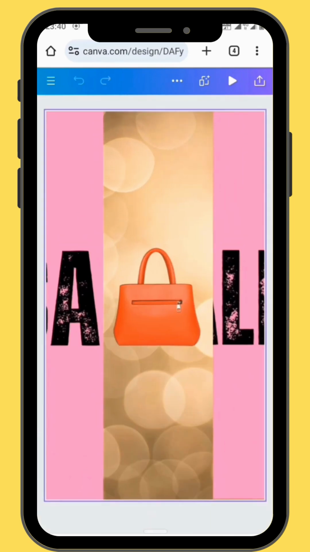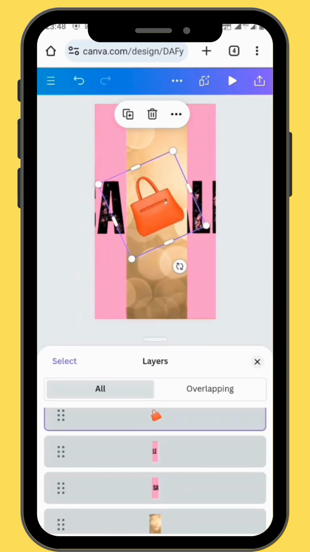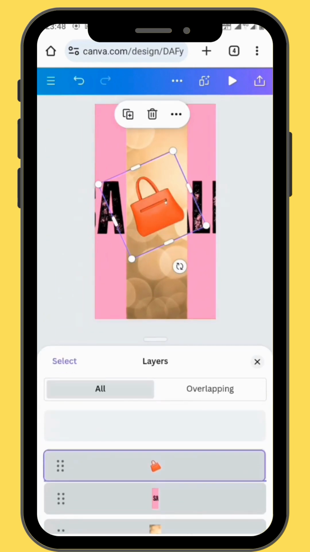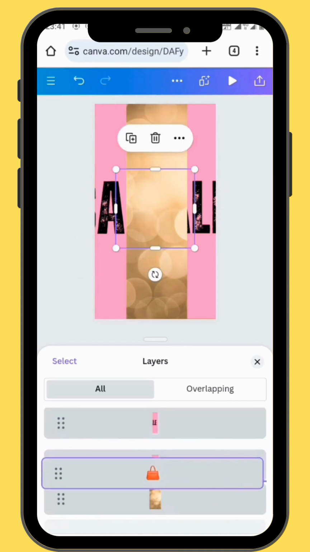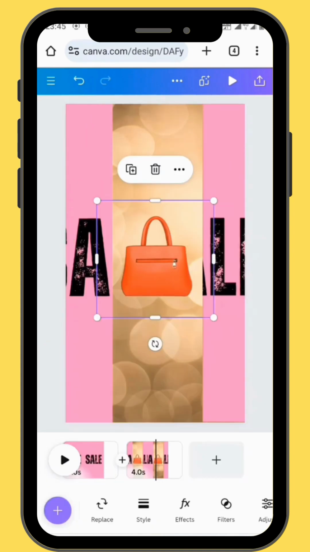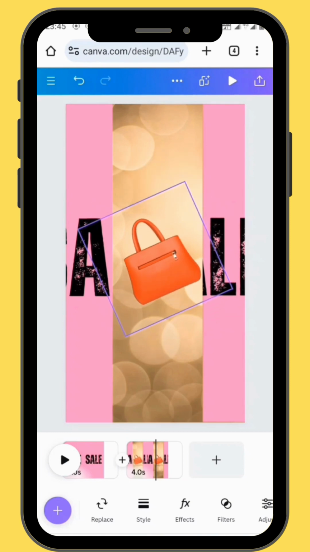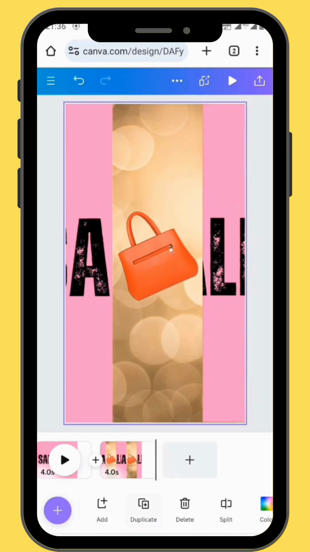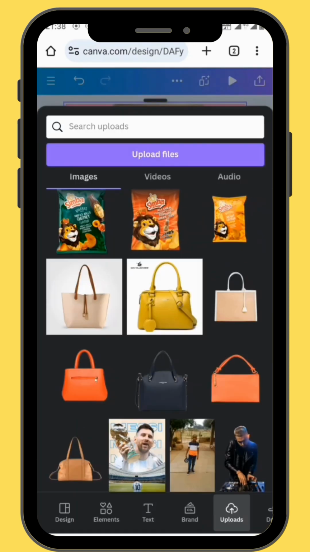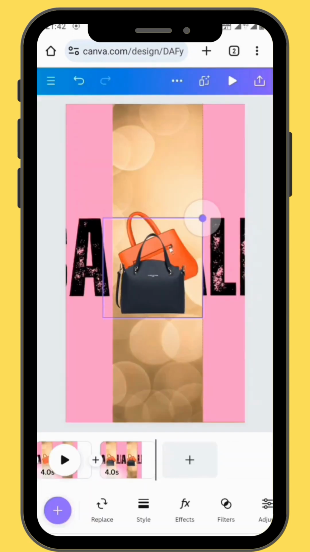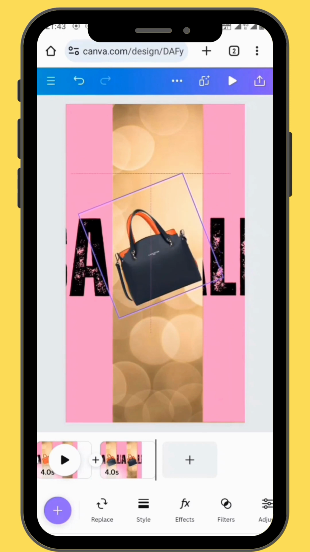Go to Layers in the toolbar. Put the image layer under the two PNG layers. You can even change the position of your images. Duplicate the second frame. Go back to Upload and bring another image to your canvas. Resize your image and make sure that it's aligned with the first image.